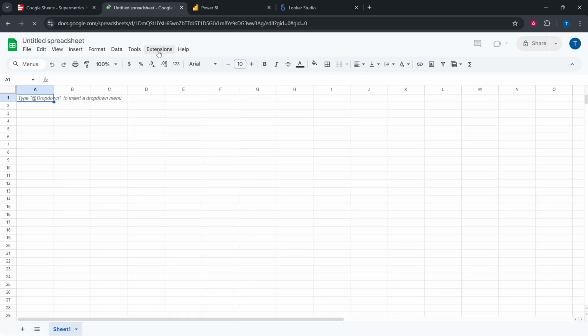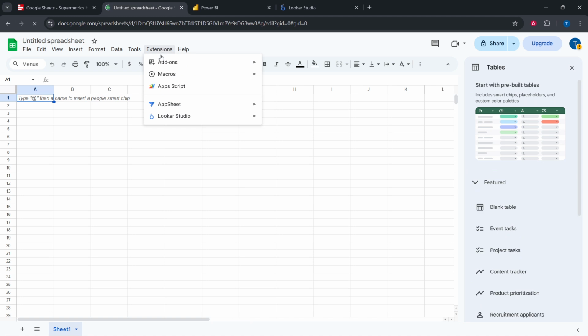Before pulling any data, you need to connect your Google Ads account. In the Supermetrics sidebar, click Create New Query. A panel will appear where you can choose your data source. Select Google Ads from the list.